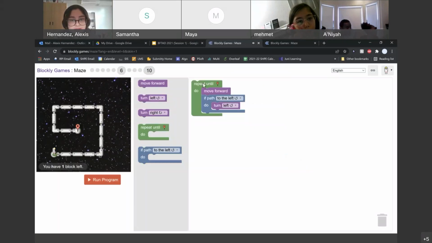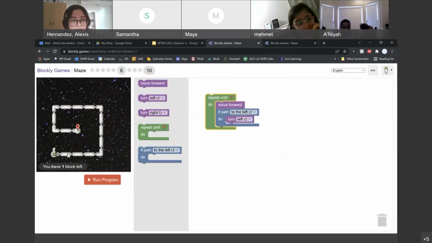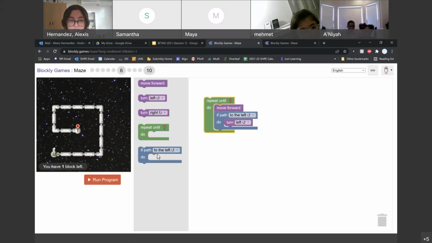Next one, level 6. If you look at this maze, you might notice that there are only left turns in this maze, right? So that can be our pattern. Now we introduce our if block, right? So this is checking if something is true. So we have repeat until the goal, move forward, and if there's a path to the left, turn left, and then it'll keep moving forward. So we run this and this works. See how it checks every single time if there is a path to the left, and if there is, it will turn left and then keep moving forward. Okay? And it'll keep doing that until we get to the goal.